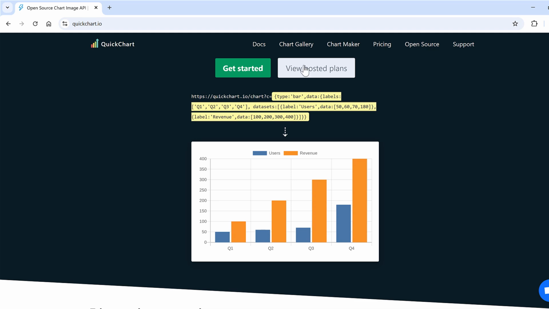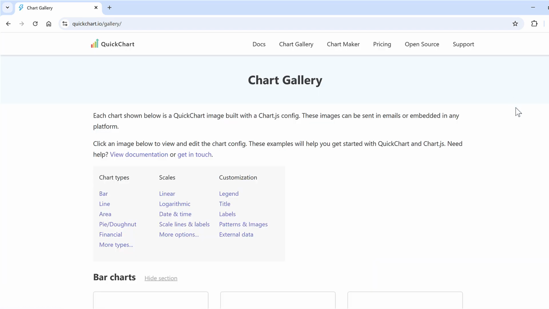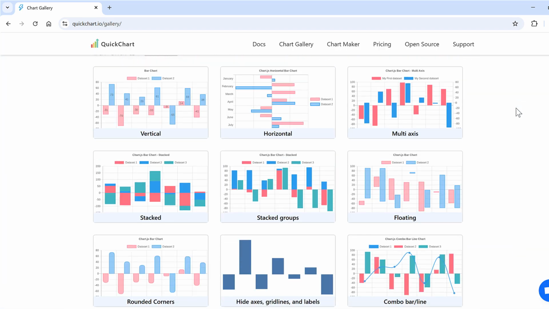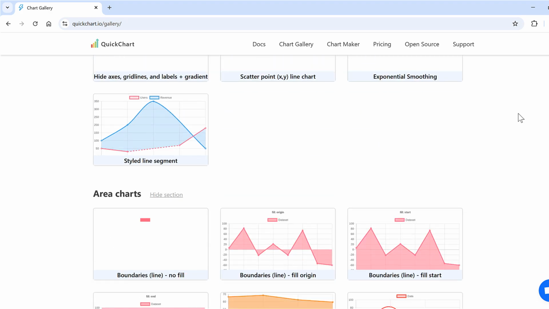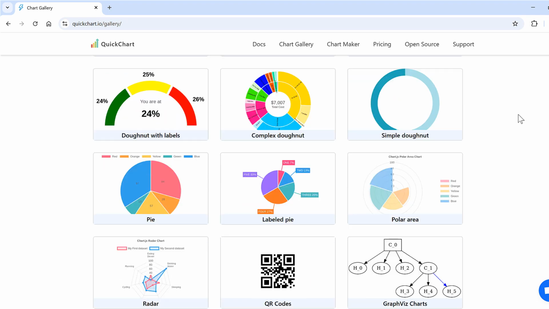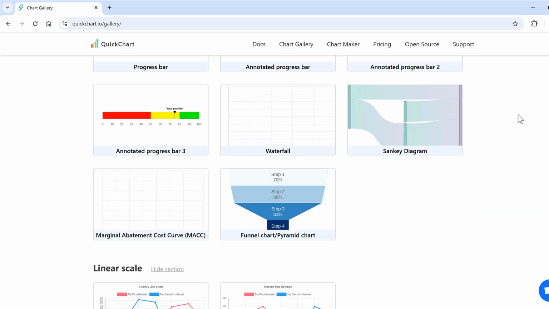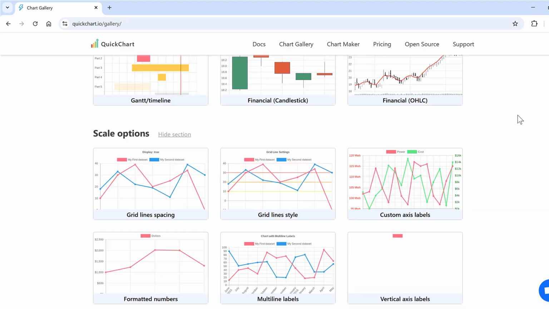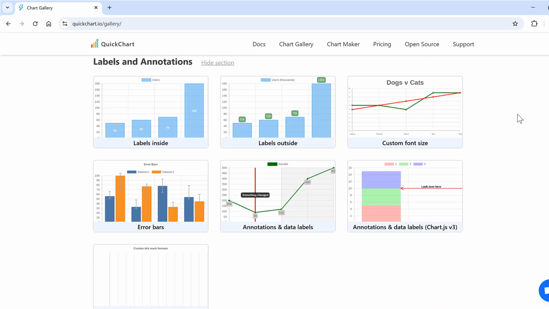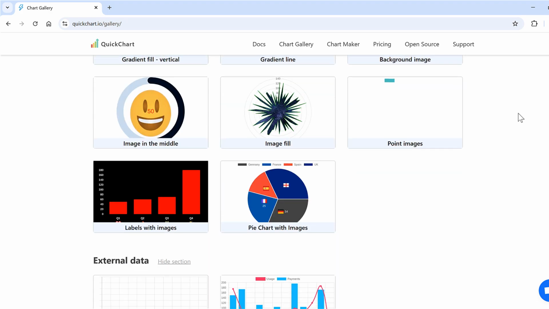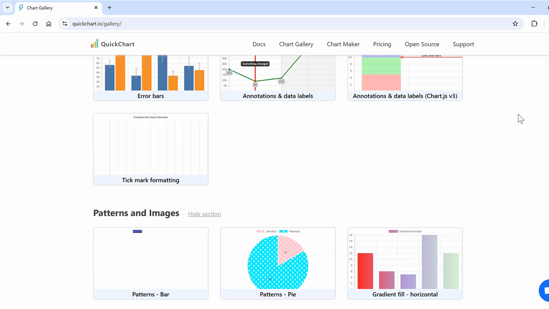And of course, the advantage of this is that we can make charts that aren't available in Excel. So I recommend having a look at their chart gallery and scrolling through and seeing if there are any charts that you're interested in making. And they have lots of different charts available. And I'm just using the free version. You don't even need to make an account or anything.